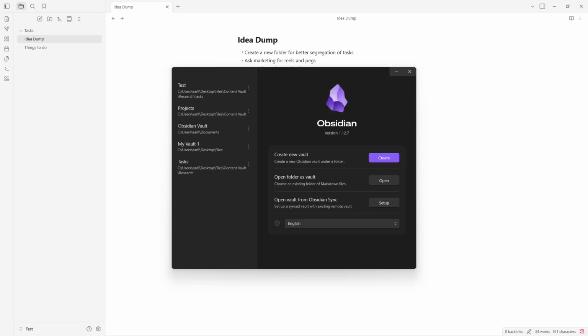By the end of this video, you'll know exactly how to create your very first base in Obsidian, turning a simple folder of notes into a powerful interactive database. Obsidian's base feature is like giving your notes a control panel, letting you see them all laid out in a table, sort them, and manage them without ever opening each file individually.